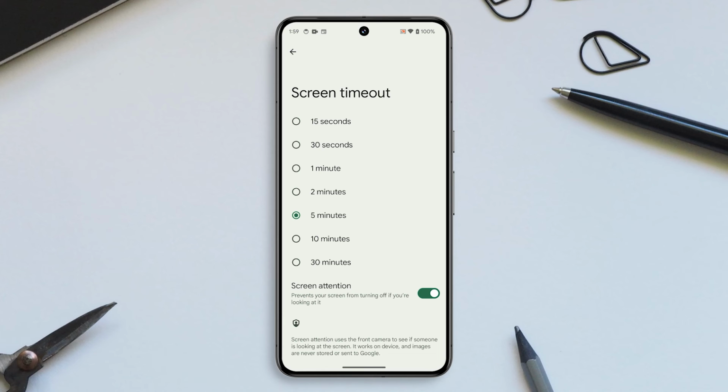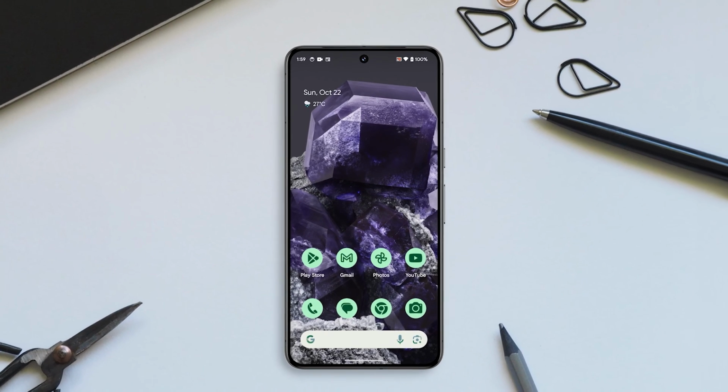And just like that, you've learned how to adjust the screen brightness and timeout on your Pixel 8 Pro.